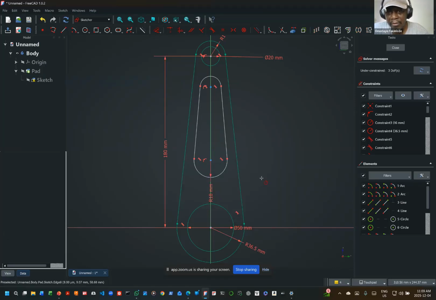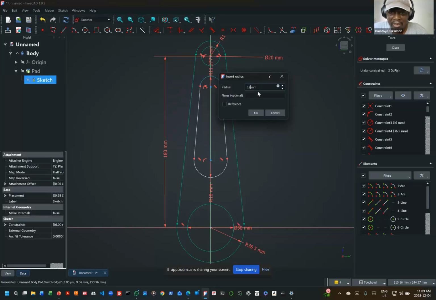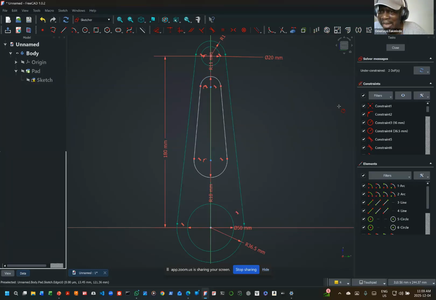How does that look? And the radius of this is at 11. Let me make it 11, is okay. It tells me I have 2 degrees of freedom left. Let us see what is causing the degrees of freedom.